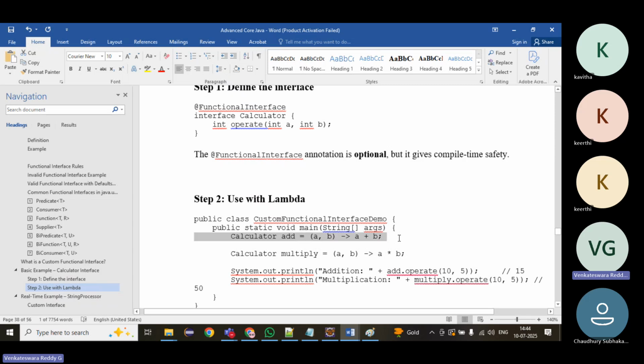This is the object creation. Basically, what we are doing is creating the object of an interface. We can create it either by using a child class, an anonymous inner class, or a lambda expression. A lambda expression is a very simple way. We have to understand the syntax, otherwise we will get confused.